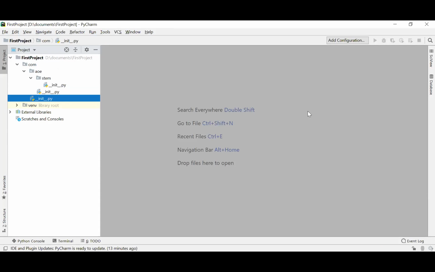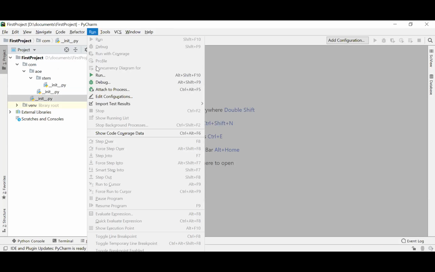For the coding, how do you run the code? Good question, I will go over that. But if you want to look at this stuff, there's a button at the top. This is the run button. You can also go up here to run and then just click run here. That also works.